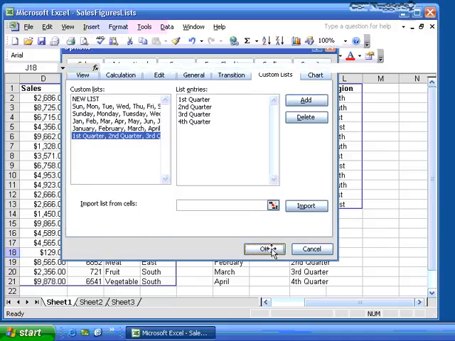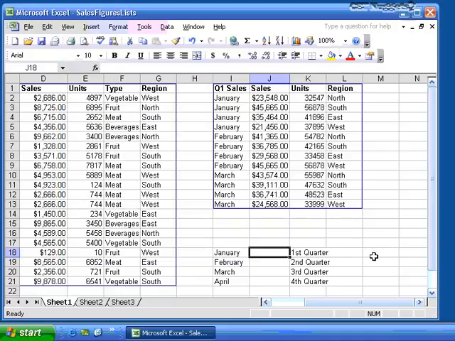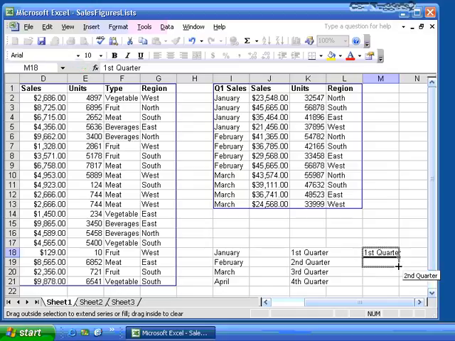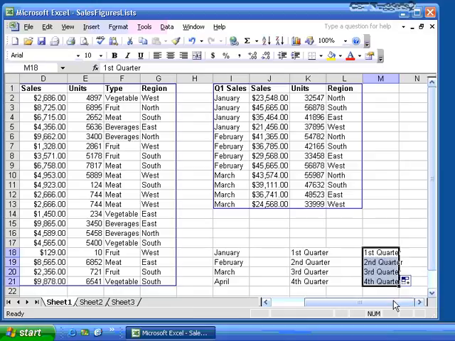Now when I click OK, I now have that as an available list. So if I wanted to, I can come over here now and I type in first quarter. And then when I grab my autofill, it's going to say, oh, second quarter, third quarter, fourth quarter. See, it's going to build the list just like I did in my custom list building. So lists overall are cool things. They are tools that help us when we are developing our spreadsheets as well as analyzing our spreadsheets.